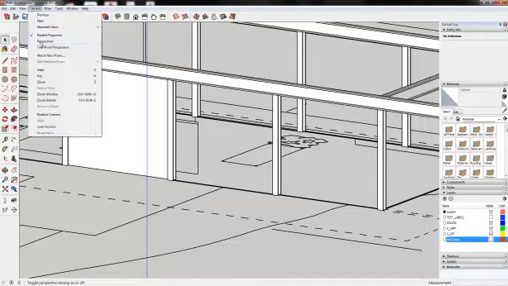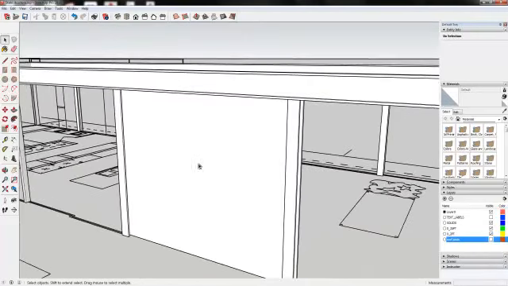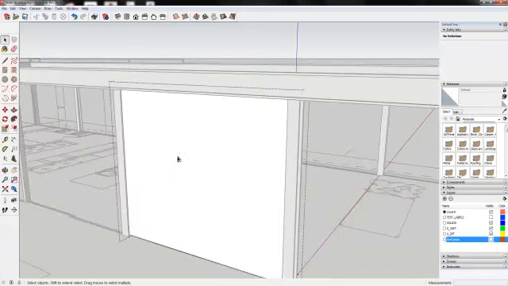I'm going to go back in and turn my perspective on. I kind of like to work in perspective. I had it off to hide the roofs. So now I'm going to open up my component, my glass wall, and introduce you to a new tool. This is the offset tool.